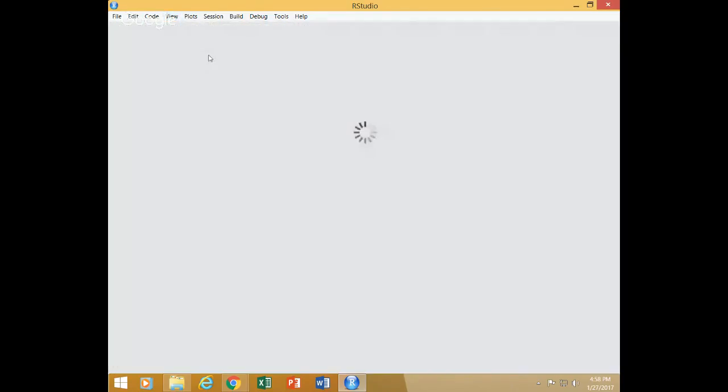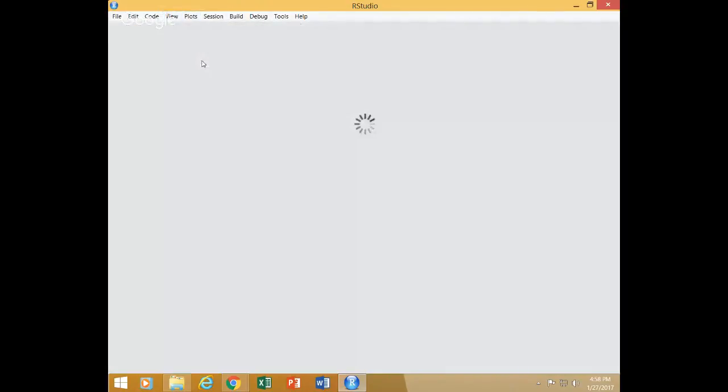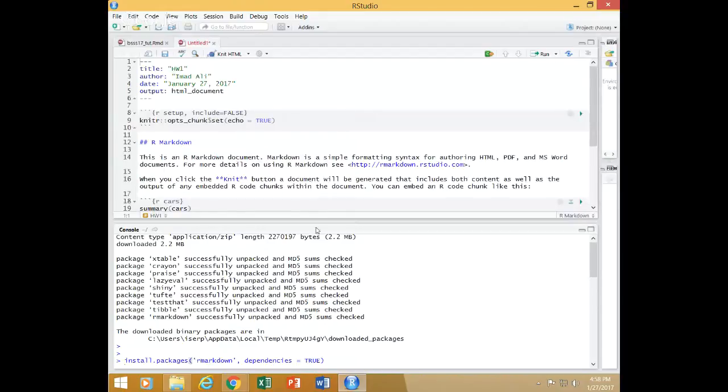Let me just zoom out so I can like show you guys more. I guess that's as far. Can you guys read that? Is that still okay? Yeah.